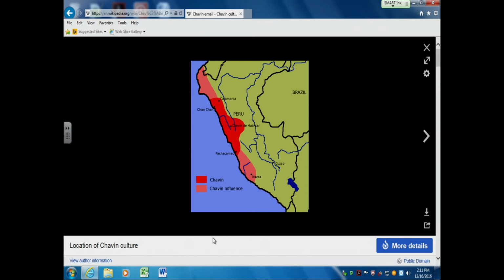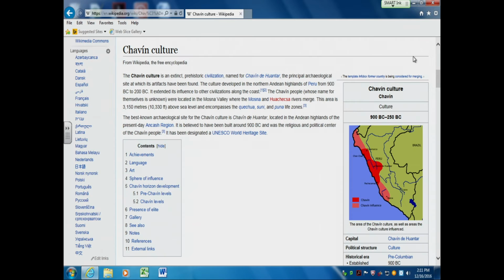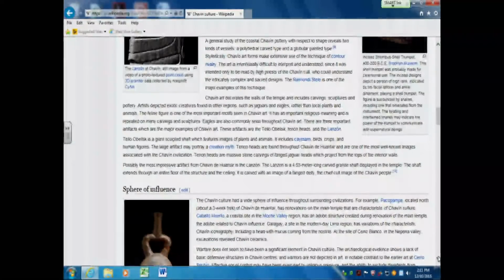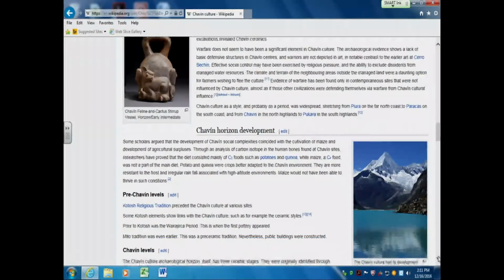This is one of the oldest known of the pre-Columbian cultures. This is the Chavin culture. Goes from southern Ecuador all the way down the coast of Peru into northern Chile. It occupies the coastal area there, and that's because of the geography of the area, of the Andes Mountains.